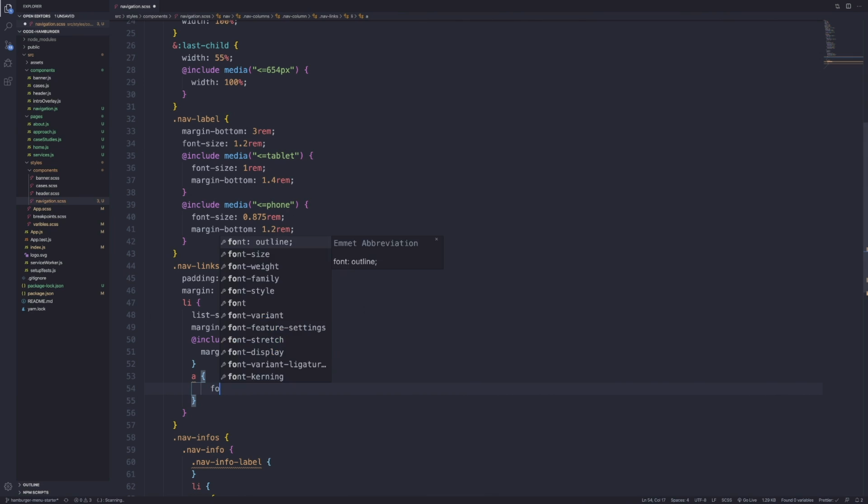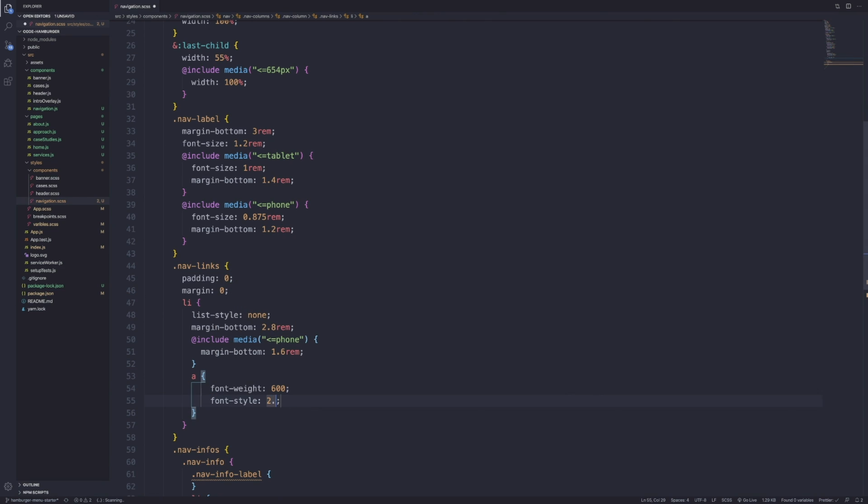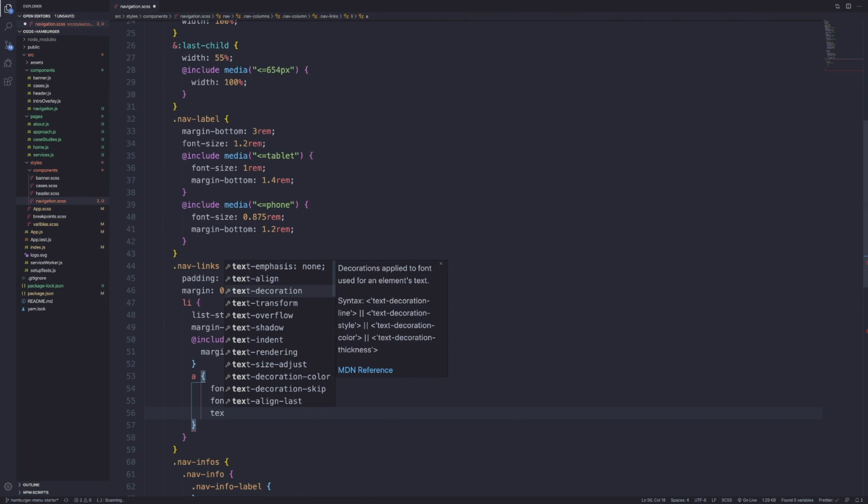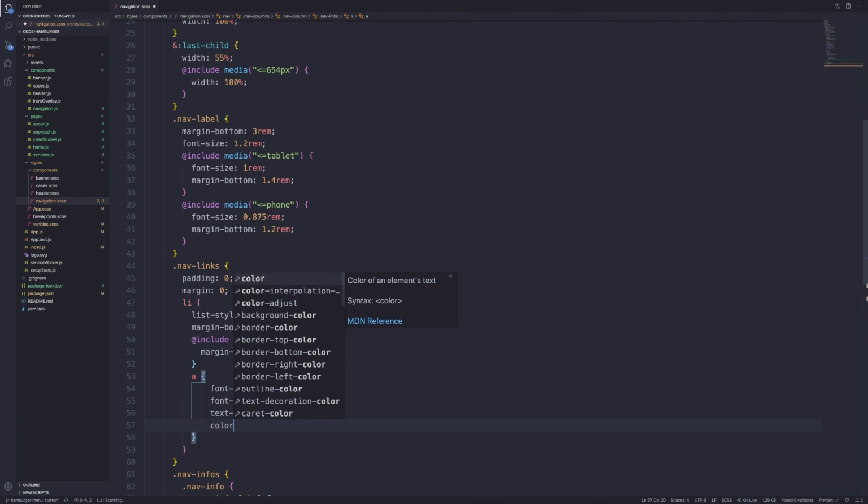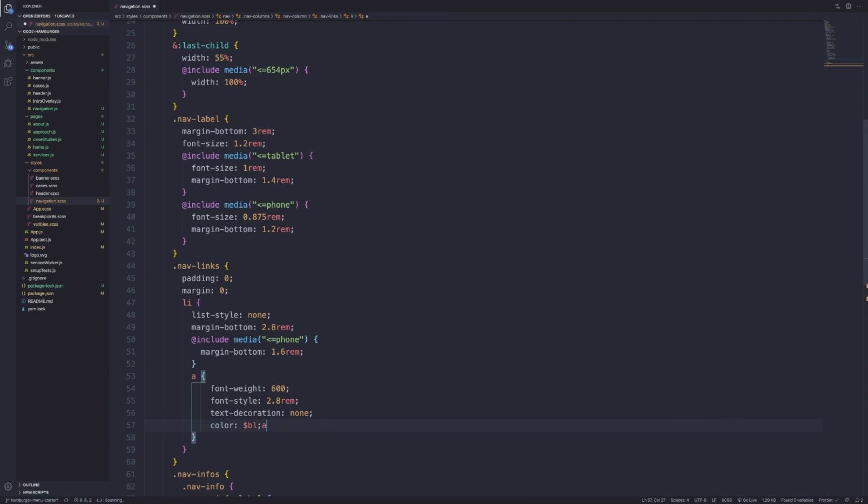Next, we're working on the A tag, which is the nav link from React Router, and what we're going to do is set the font weight to 600. We're going to set the font size to 2.8 rem. Text decoration, we want to set that to none. And we want to put the color to black. Oops, black. I can't spell. We're going to include a media query here for a phone device where we just simply change the font size. So font size is going to be changed to 2 rem. Font style. Font size 2 rem.